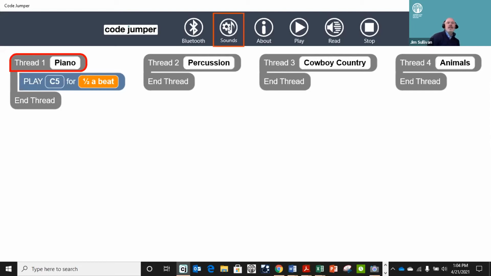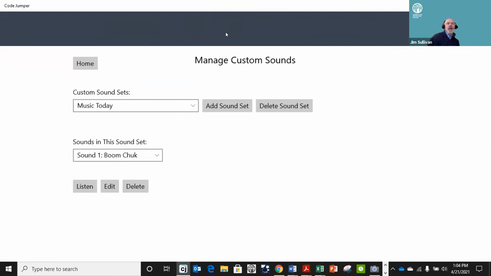So I'm going to select this button that says sounds, and in the area of custom sound sets, I have a button that would allow me to add a sound set, and I have the ability to delete a sound set. To the best of my knowledge, I don't think that we have any limitations to the number of sound sets that we can have. One of my sound sets is Music Today. One of them is Space Battle, and one of them is Race Day. So I'm going to select the sound set for Race Day.